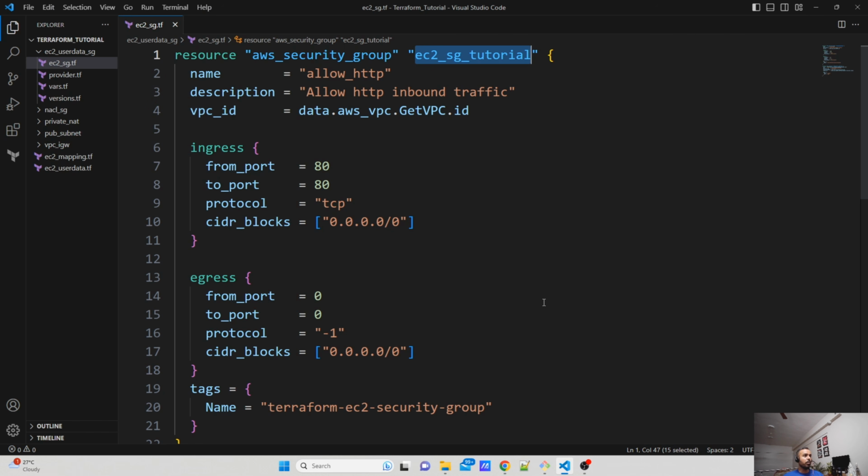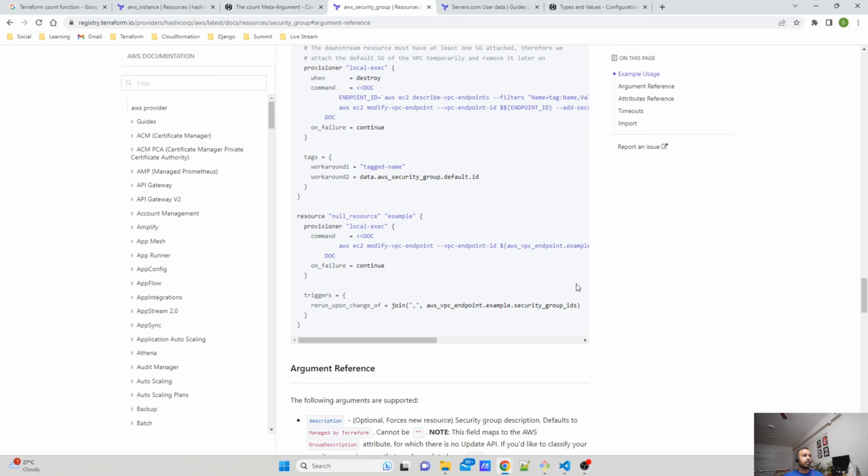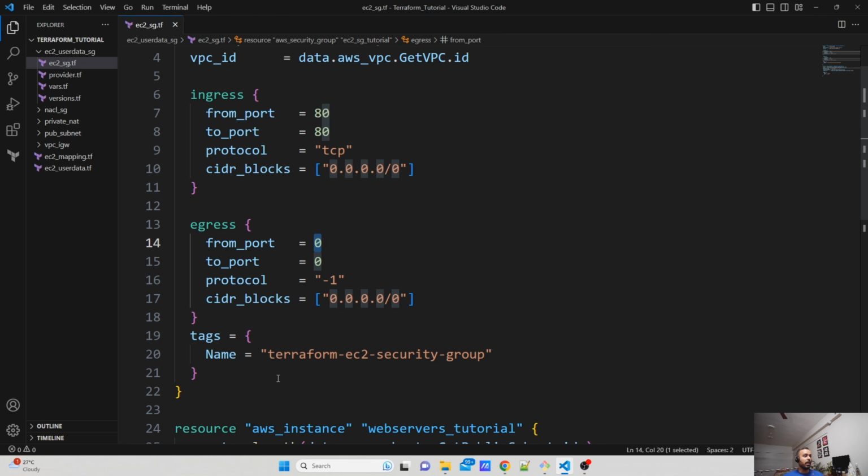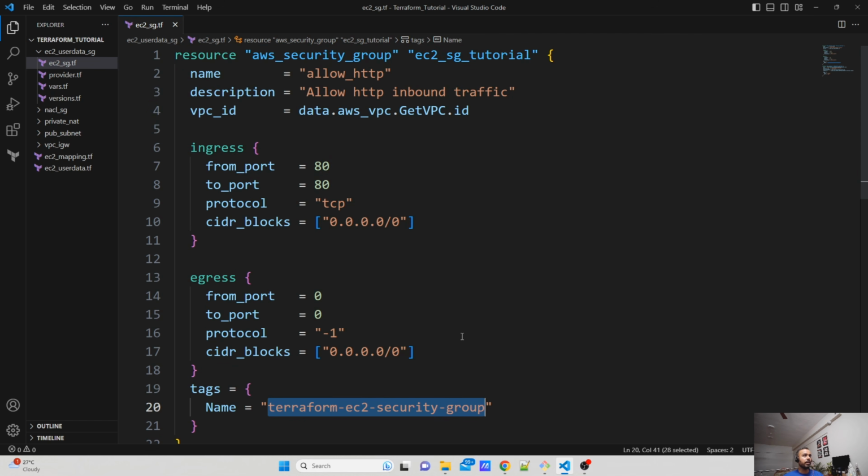Now over here, we have taken the resource block in which we have defined ingress with port 80 and egress with port 0. That means all traffic, so outgoing would be for all. And we have given a tag over here, that is Terraform EC2 security group. So that is the first resource that we have created, that is the security group.